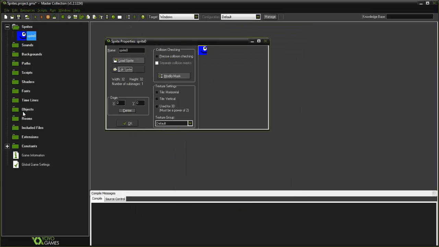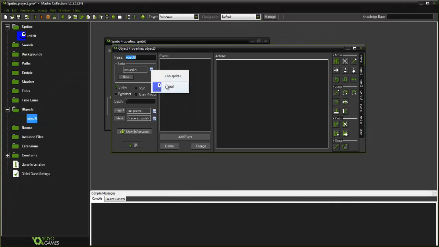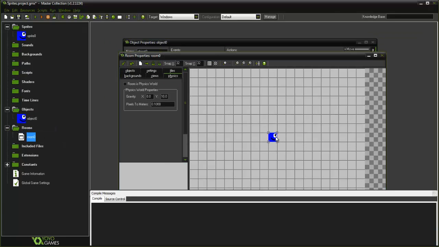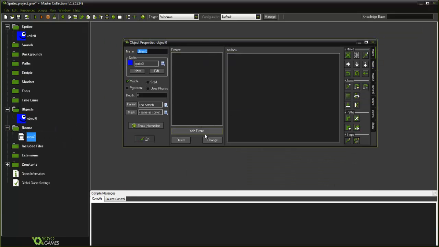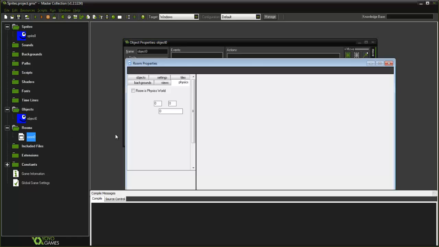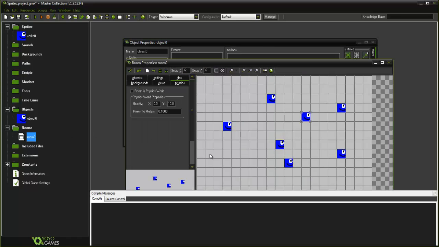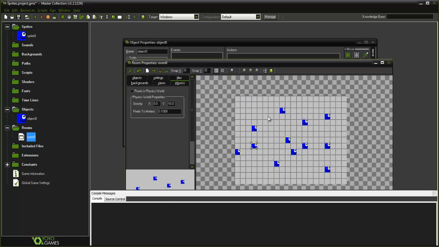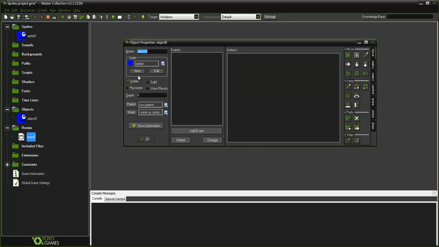All right, so let me create an object, and we'll have him be the sprite that I created. We'll pop him in the room. Actually, let's pop a bunch in the room. And what I'm going to do here is show you what we're going to use, and then I can show you how I do things, okay?